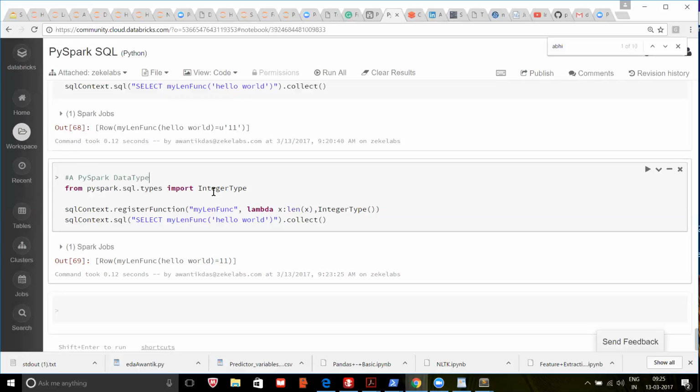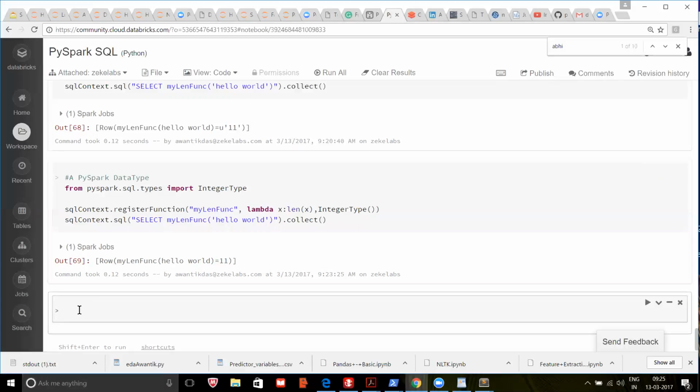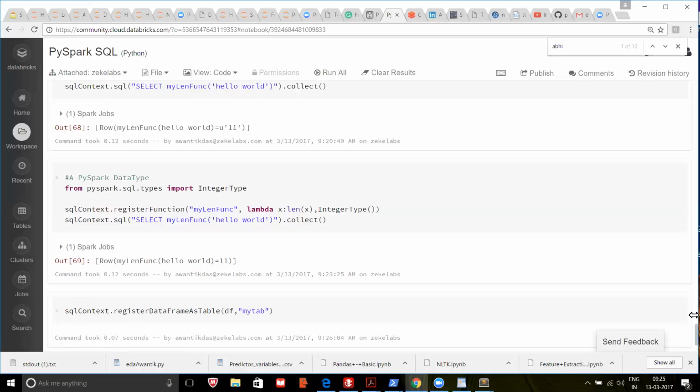Okay, so we have various options of converting. Like previously, also we had some ways. Now you have SQLContext dot registerDataFrameAsTable. See this now. What will this do? This is supposed to convert a data frame into a table. So it will create a table whose name is myTab.